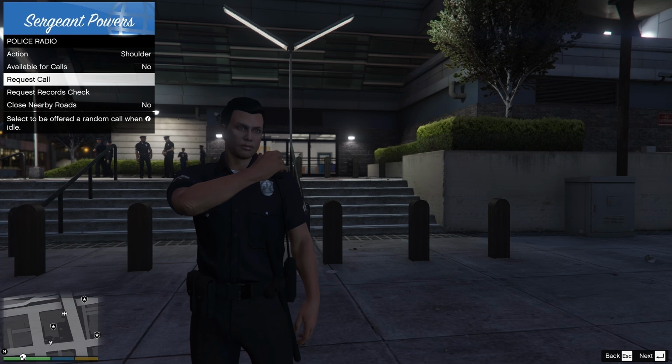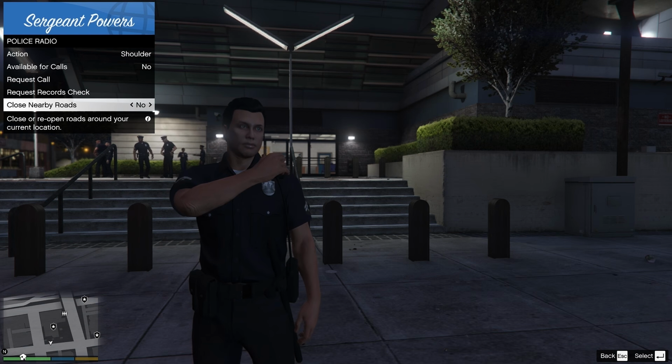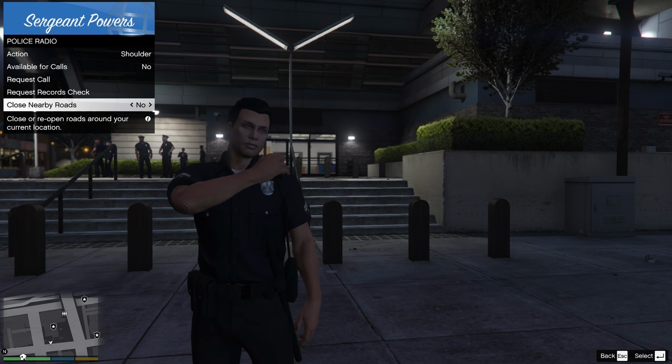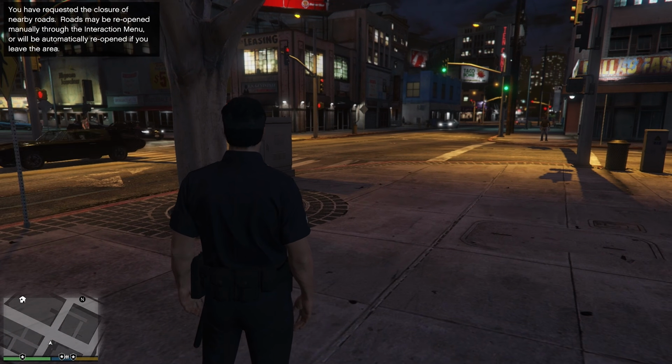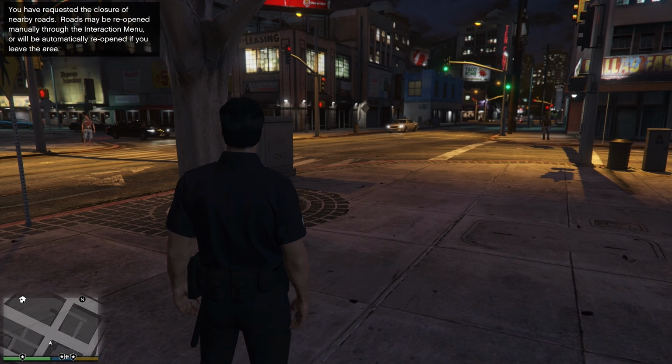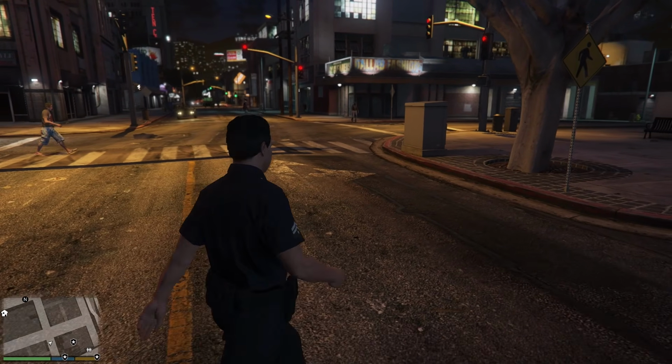You can also do request call. It's a request records check if you're doing a ped stop, for example. You can also say close nearby roads. This is actually kind of useful. Top left of the screen, you have request the closure of nearby roads. Roads may be reopened manually through the interaction menu again. And I do believe it works better if you have a vehicle pulled over. So just kind of be aware of that.